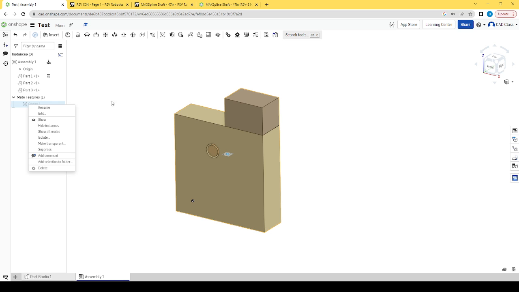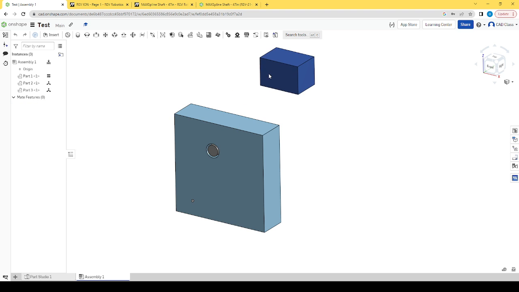Okay, let's dissolve our group here. Let's get rid of our group and let's talk about how to constrain these together in kind of the normal way. They're called constraints in SolidWorks. They're called relationships in Inventor. They're called mates here in Onshape.